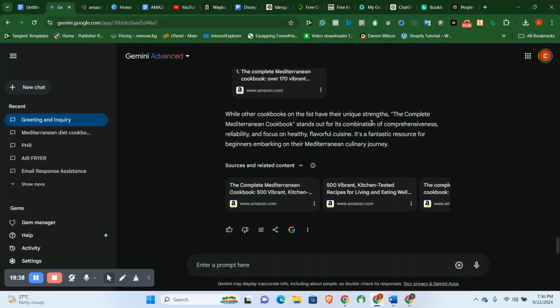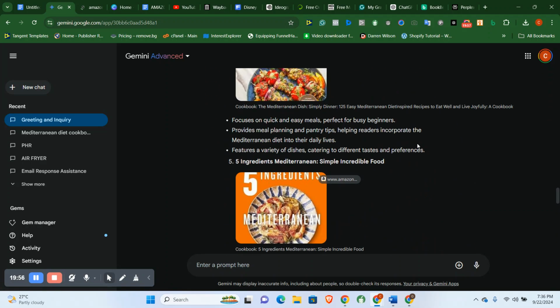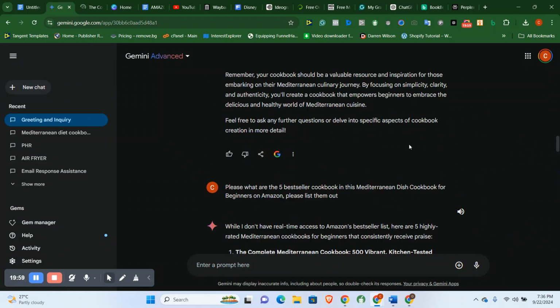Now, while other cookbooks on the list have their unique strengths, the complete Mediterranean cookbook stands out for its combination of comprehensiveness, reliability, and focus on healthy, flavorful cuisine. It's a fantastic resource for beginners embarking on their Mediterranean culinary journey. So now you have followed everything I have done.